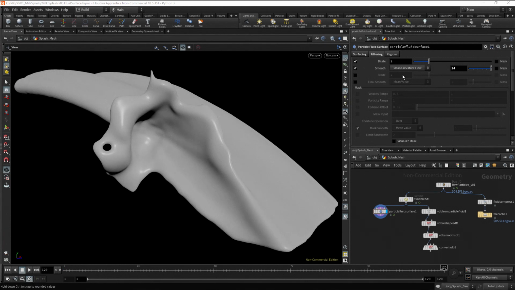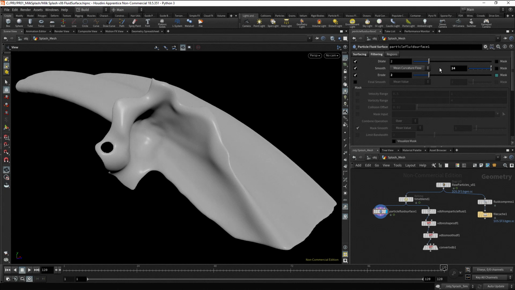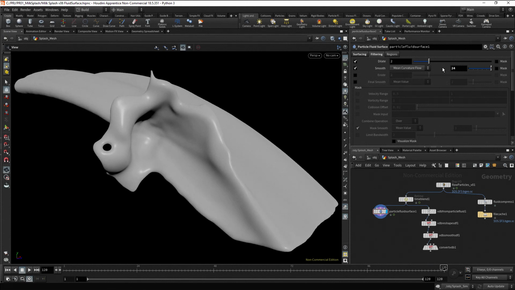If we enable the Erode option, in this case, this option doesn't help us, so we better keep it disabled. Take an artistic and visual approach rather than a technical one when using the filtering options, like Dilate, Smooth, and Erode. Play with the parameters and options until you get the desired result.